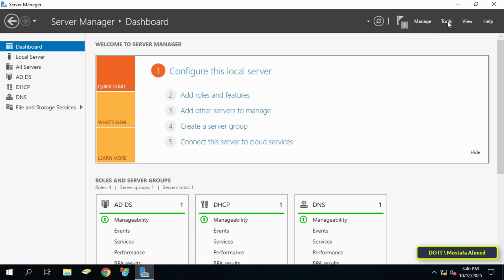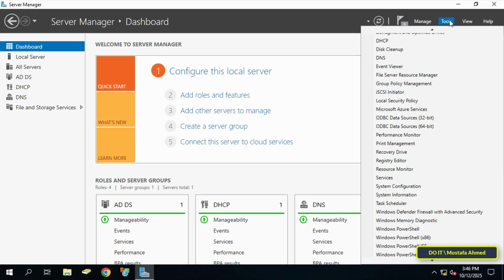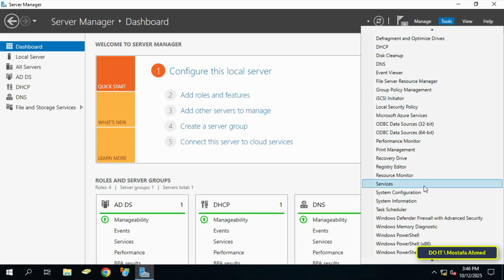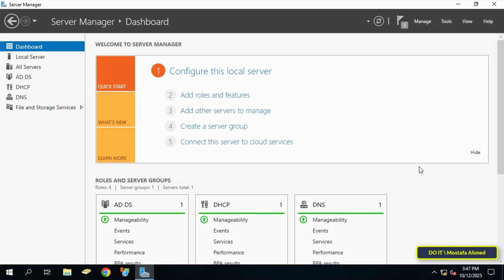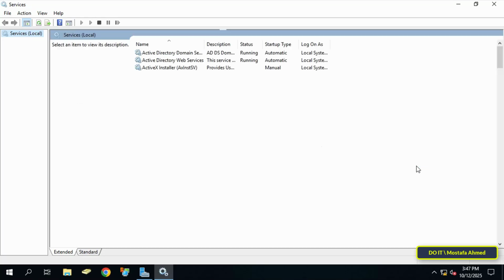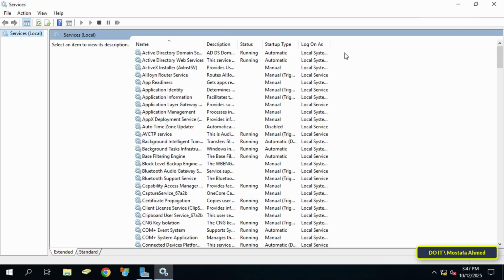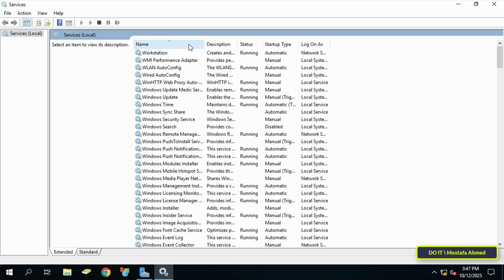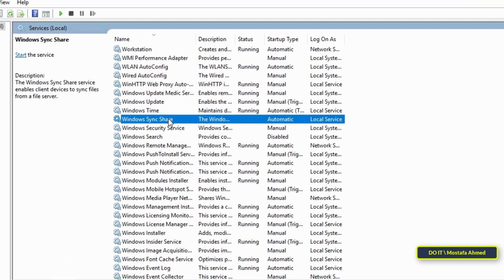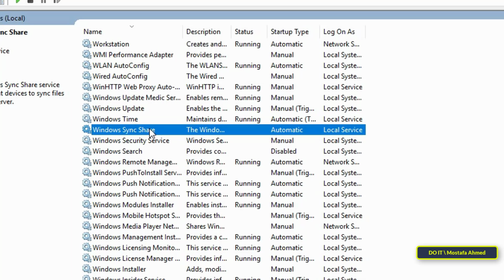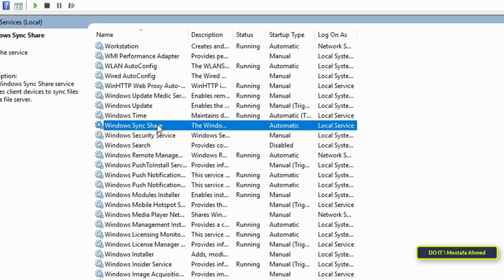And to start this service, click the Tools menu in the upper right corner of Server Manager, and from the drop-down menu, click Services. After the Windows Services Manager window opens, scroll down until you find the Windows Sync Share Service. You can sort the services alphabetically for quick access. This service is stopped by default. You can verify this by looking at the status column. It will be empty if the service is not running.